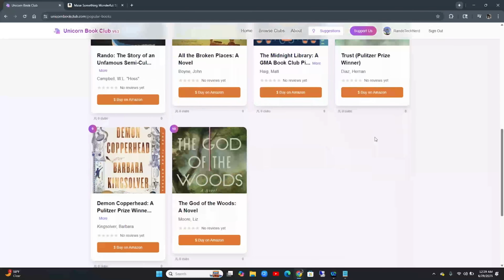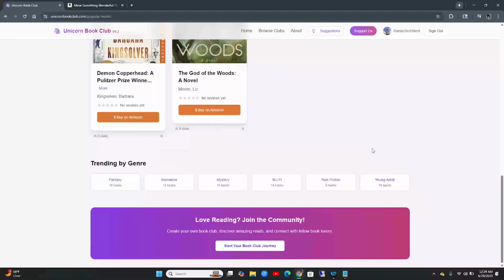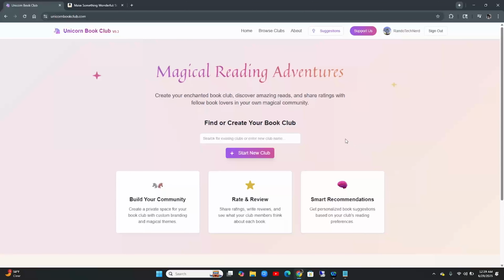And I hope this is something that people like, and I hope that if you stayed this long, you are interested in it, and definitely check it out. Feel free, make a book club, even if you don't use it and you just want to try it out. Happily go for it. I'd love to see people using this. So if you love reading and you want to join the community, come to unicornbookclub.com. It is still in beta, so know that, but I am going to try to keep it free for as long as I possibly can.